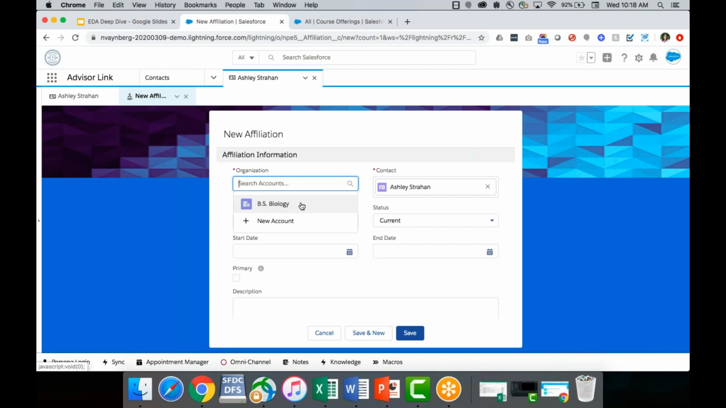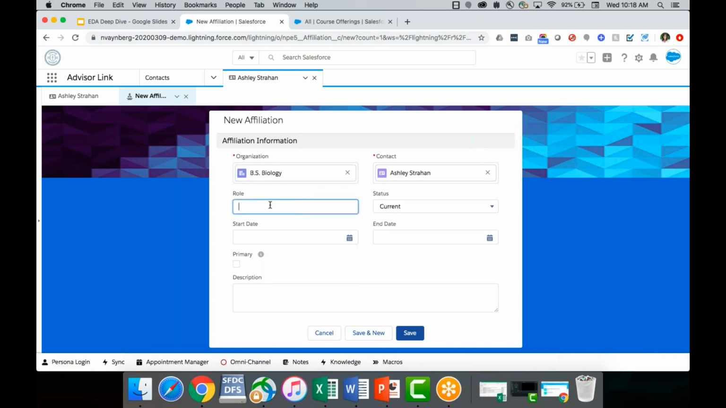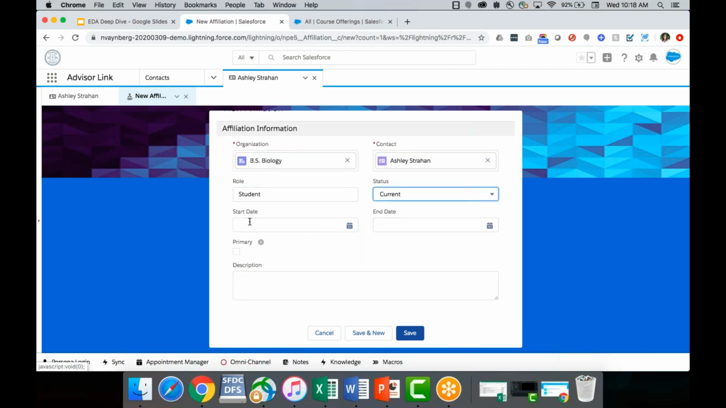And of course, this just came up because I've searched for it before, but if you have other departments in your accounts, you can certainly search for them and add them. I'm just going to go ahead and select biology. And we can indicate her role. She's a student. And we can say that she's a current student. And once she graduates, she might be a former student, so you might update that status. You can indicate a start and end date if you so choose.